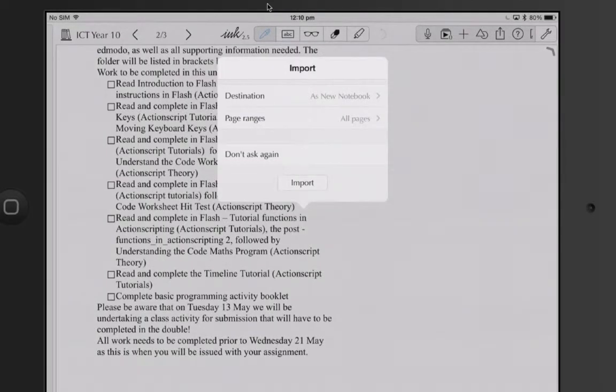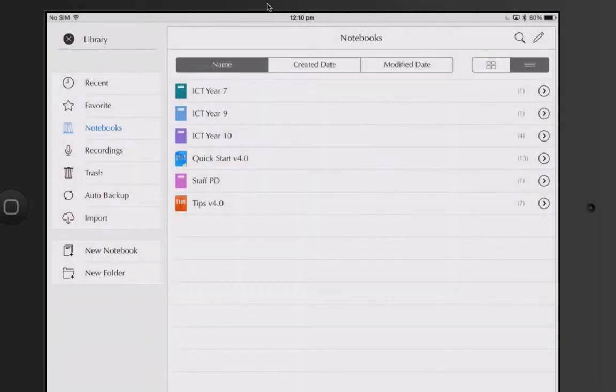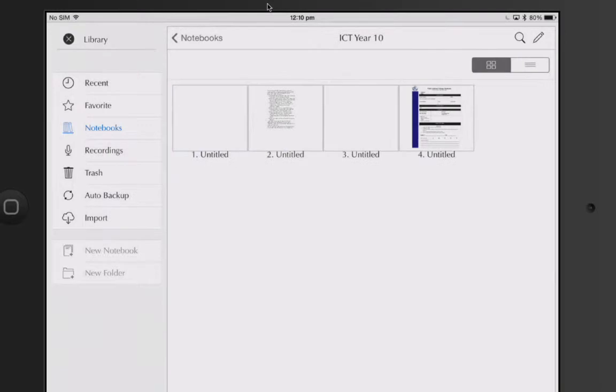As you select Notes+, it comes up with a prompt screen asking you where you would like to place the note. You can choose the destination in a new notebook. If you want it into a current notebook, you need to have that one open prior to importing it. So I'm going to choose into a current notebook and press the import button. If I now look at my Year 10 folder, open it up, there's my task sheet.